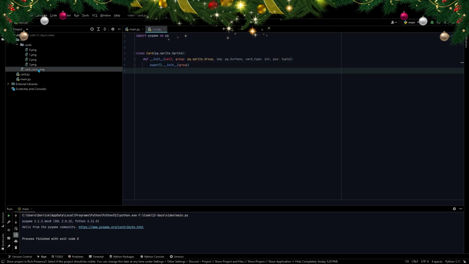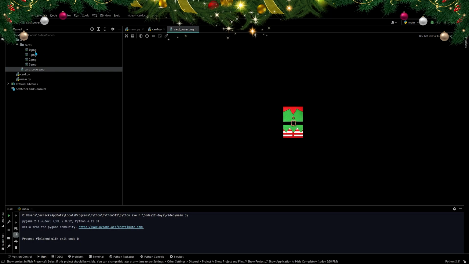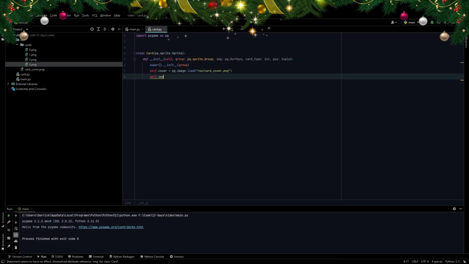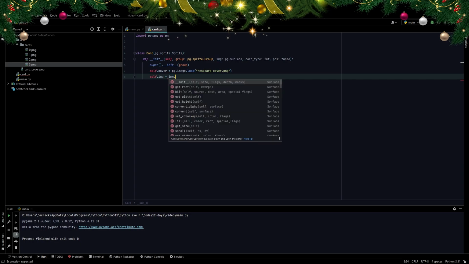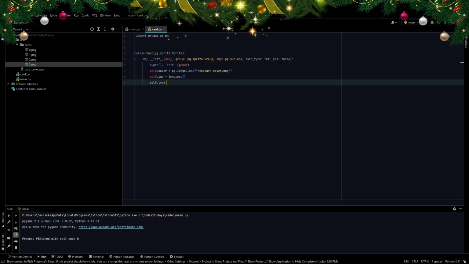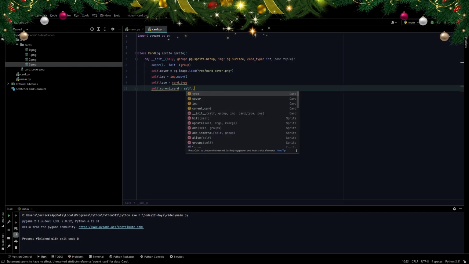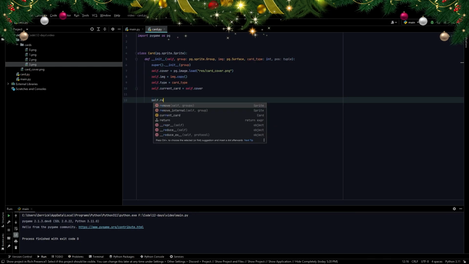So here I have a cover image of the back of the card, and here I have the different types of cards, the 4 different images. So we're going to have to flip through them. I'm going to make a cover, which is going to be image load, and it's going to be the basic card cover one. And then I'm going to make a front image on the card. So image and copy, and my self.type is going to be my card type, and my current card is going to be the cover.